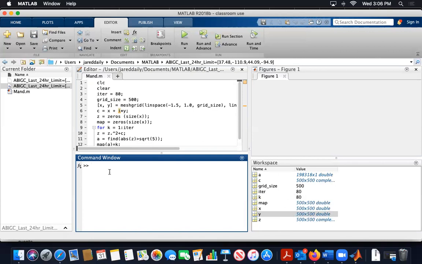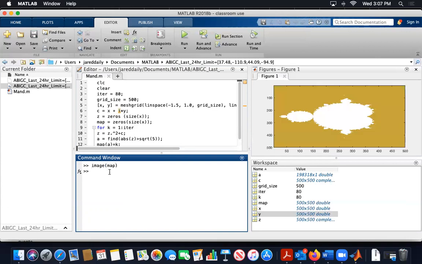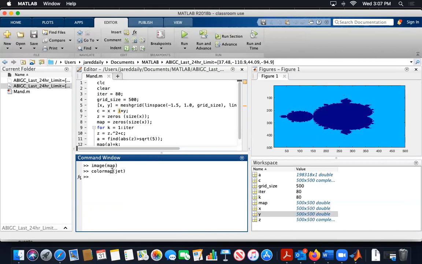And now what I want to do at the end of all of this is actually make an image. So let's do an image of map. See what happens. There's my Mandelbrot image. And I can actually choose my color map. I'm going to use the jet color map because it has a nice variety of colors. There you go.